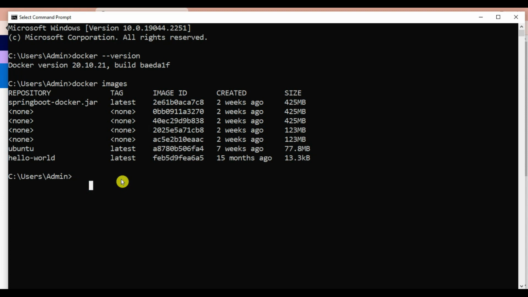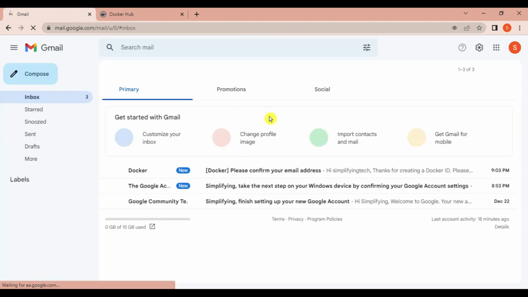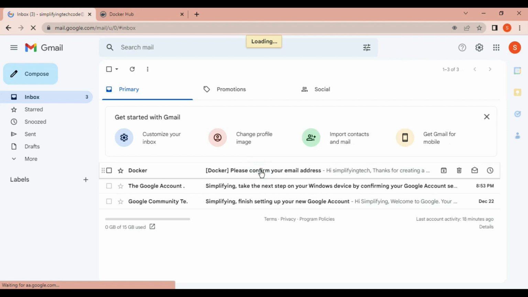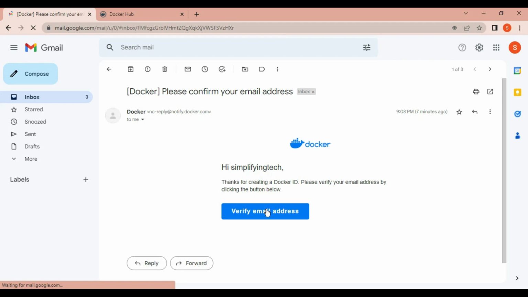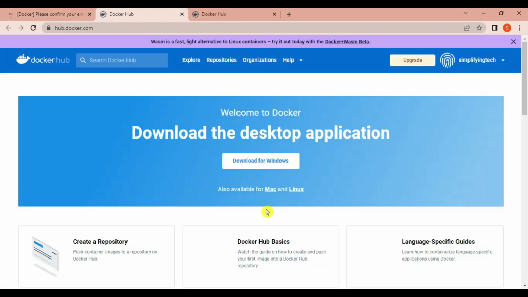So first we have to log into our Dockerhub account. We have already created the Dockerhub account. So it is asking to verify your email address. So go to your email address and verify it. Okay, so our Dockerhub account is verified now.